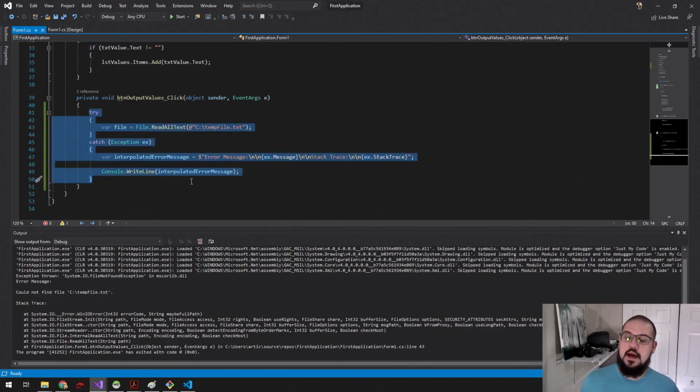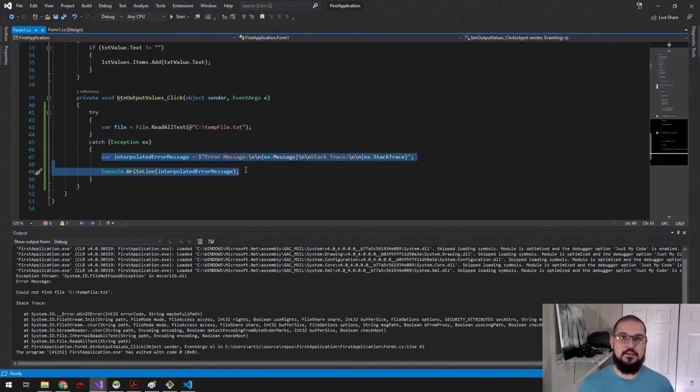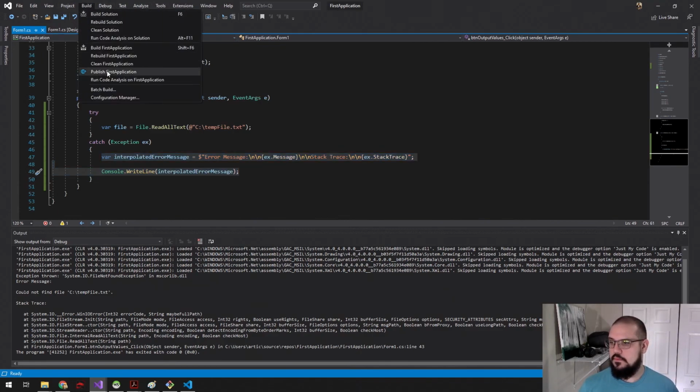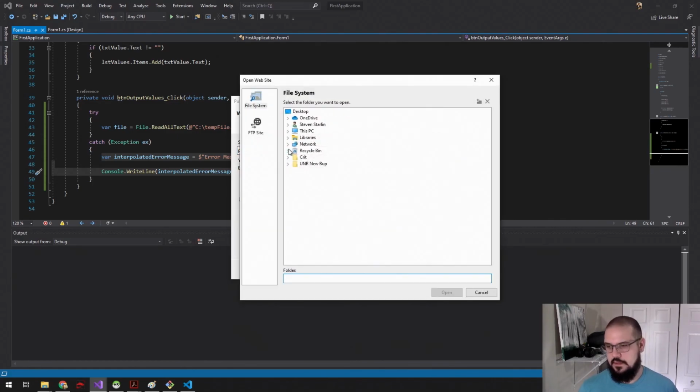We have successfully now handled an error. Something was attempted, it breaks, it enters into here, and we get detailed information that we can then access. If we were to say, deploy this, and we'll go over deployments at a later date, I'm just going to kind of fly through this real quick.